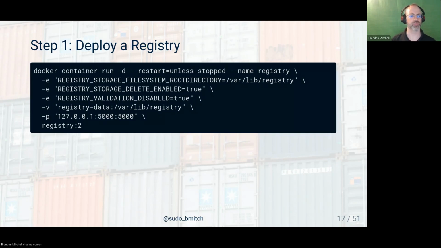I got an extra couple flags in there. One to enable deletes, so we can delete from this registry. By default, they don't allow that. And the validation disabling, that's going to give you support if you ever start doing Windows images. I've run into that in the past. So this is not secure. So I've only got this on the local host. If you try to run this out on other public environment, well, first off, I only publish that port on the local, 127.0.0.1.